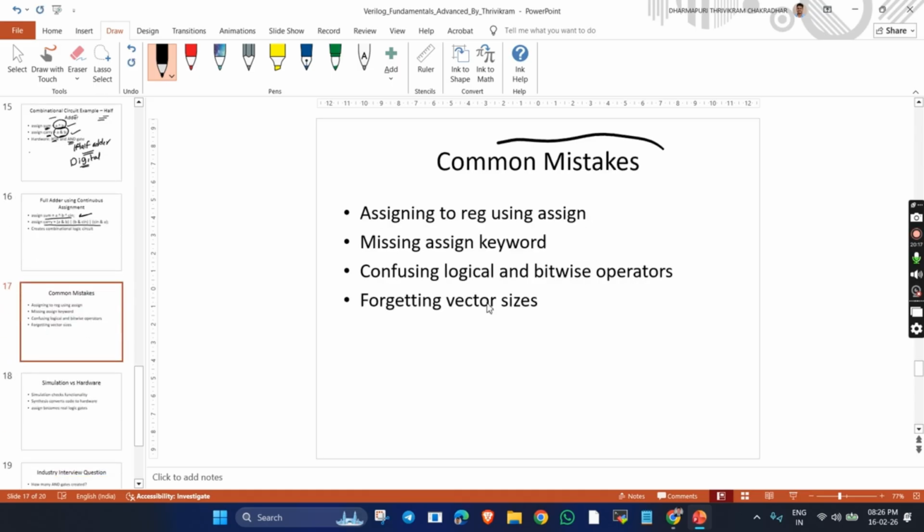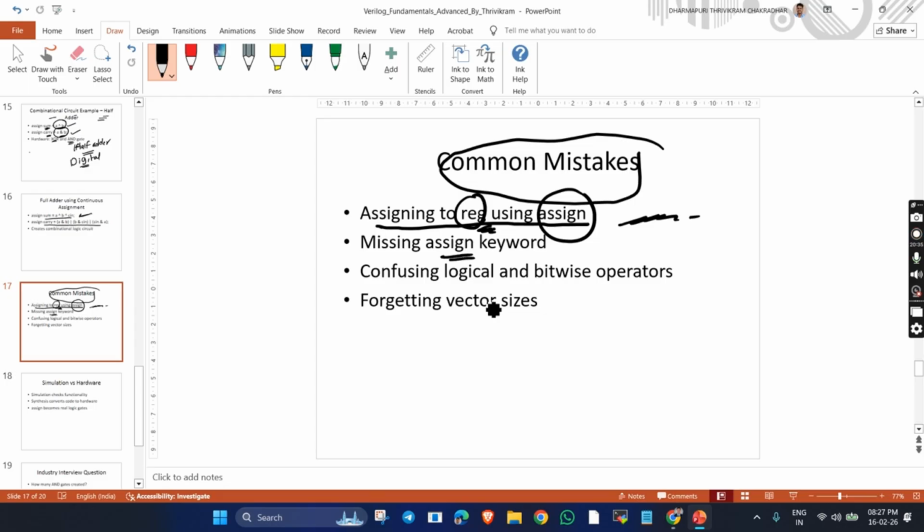Let's discuss common mistakes. As I discussed before, assigning a reg using assign: you should not use the assign keyword if you declare a variable as reg. These are common mistakes, try to avoid them. Another is missing the assign keyword. If you declare it as an input or wire without reg, you should use the assign keyword, as I said before. Don't just remember that one. Sometimes you will also get confused between logical operations and bitwise operations. Try to get clarified on that.